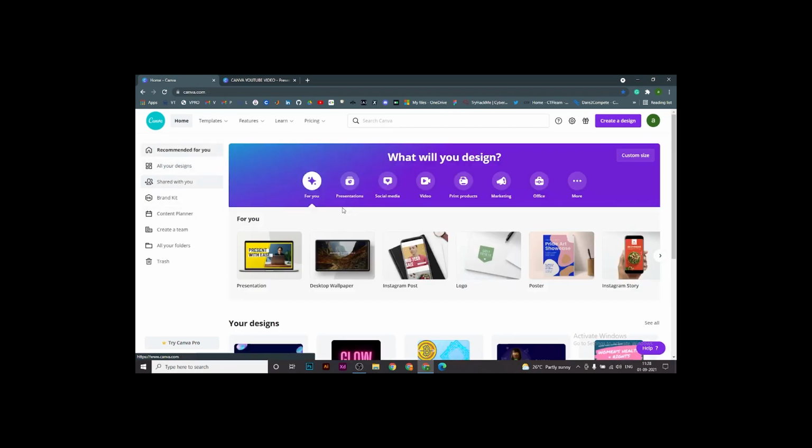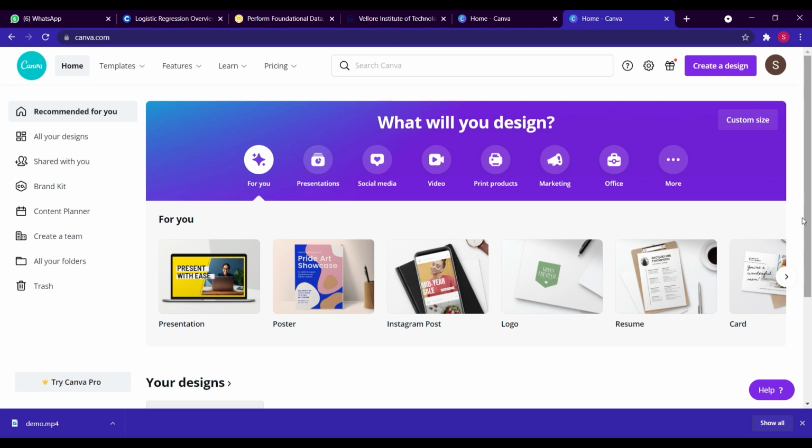So now my friend Suvarna will take over. So yes guys, we have seen what the uses of Canva are. Now I'm going to show you a demo on how to create a design using Canva.